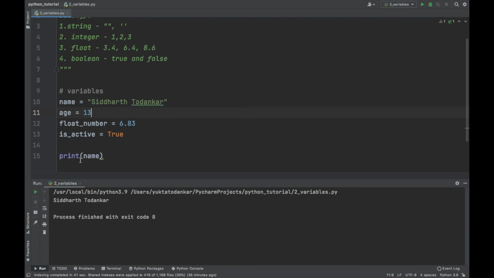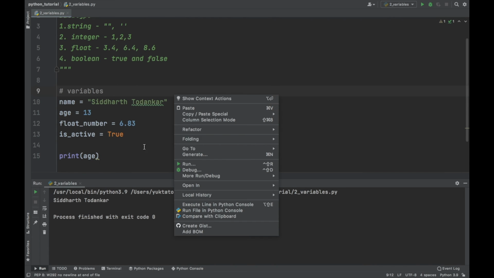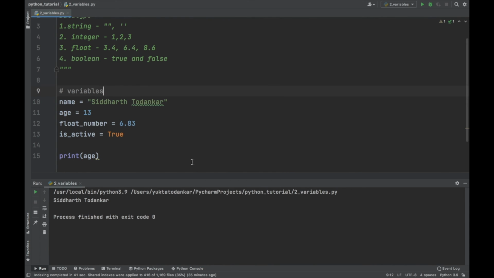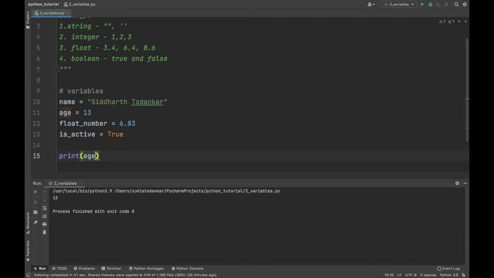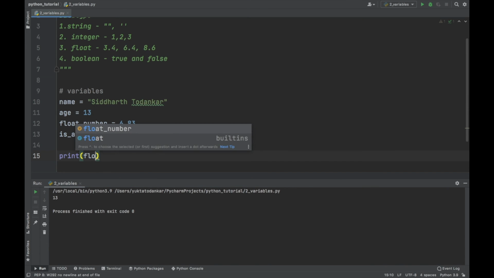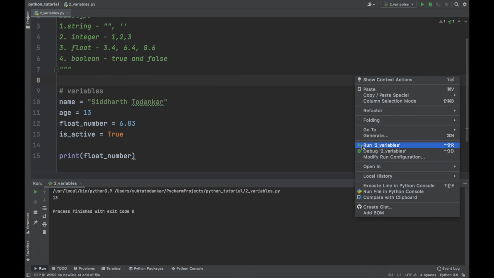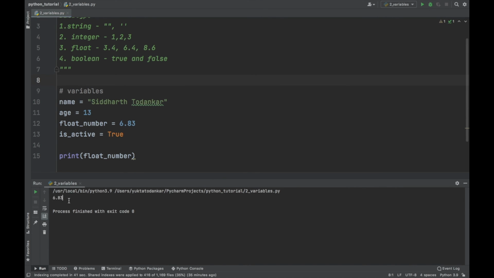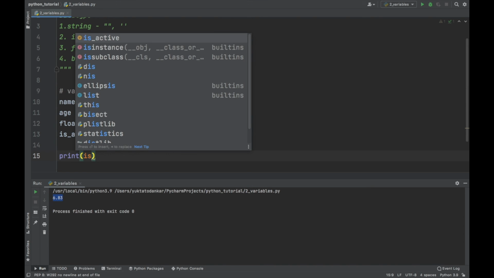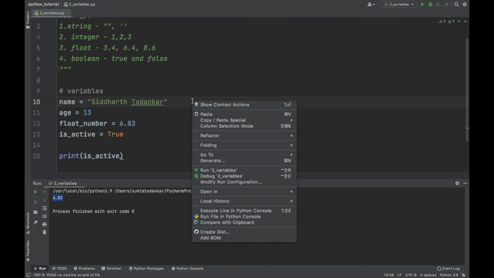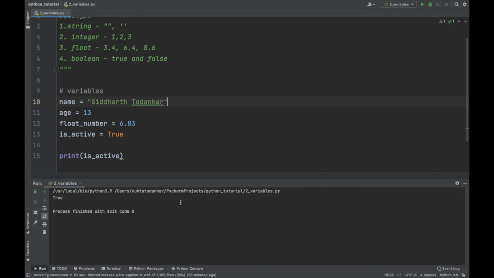Now if I want to print my age, let's just print age. Don't use double quotes. You can see it is giving me 13. I can write the float number also. Let me just write float number. You can see that it is giving 6.83, right? And I can give is active. You can see it is giving me now true.